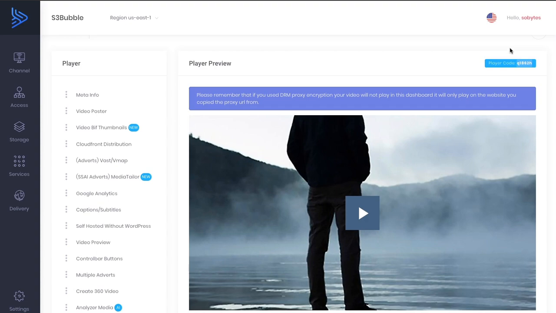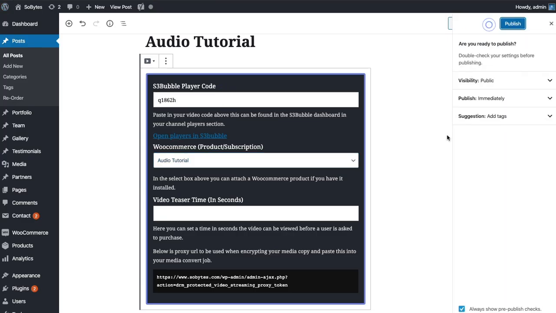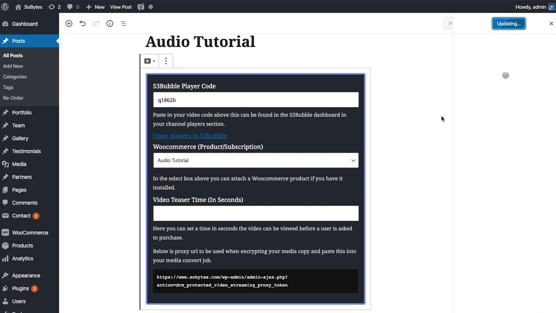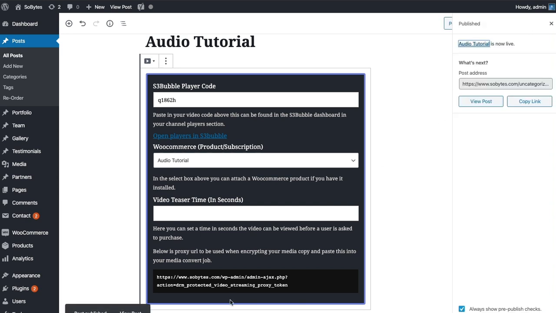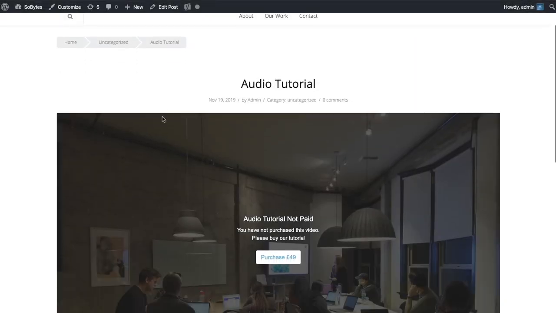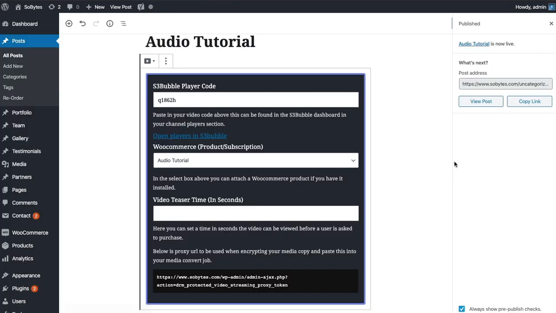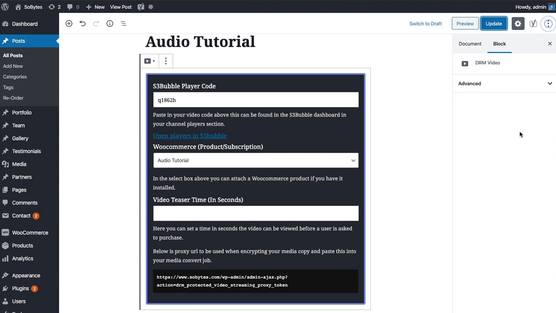But we're going to copy the code here at the top, head back, enter your player code, click publish. Okay. So as you can see, this is now live. So let's go ahead and take a look at our post. Okay, so as you can see, it says audio tutorial not played, and it gives the text that we put into the actual settings.